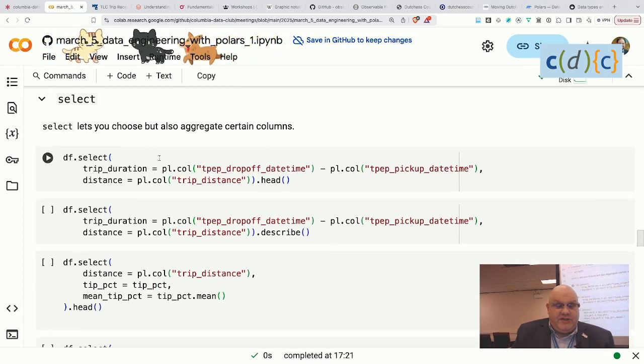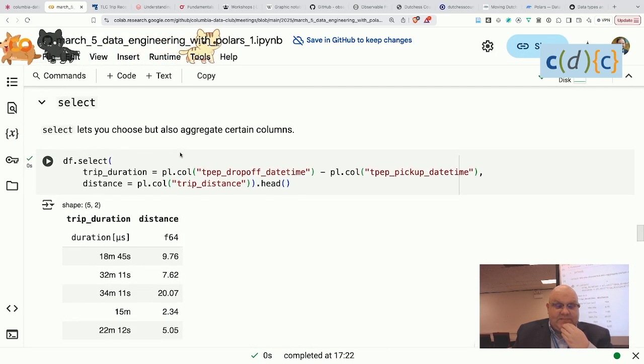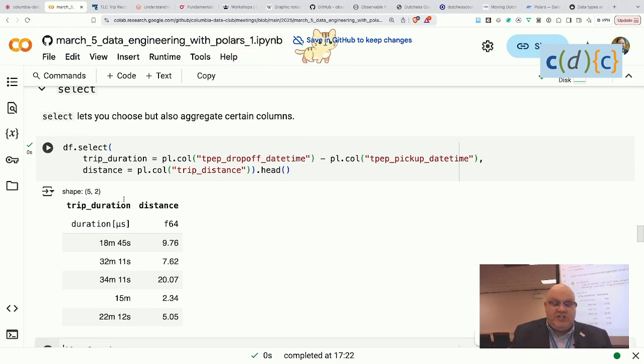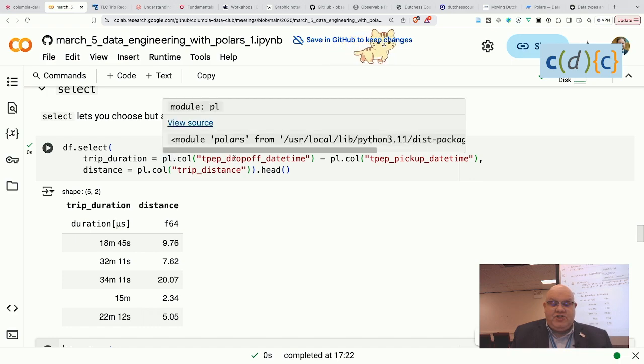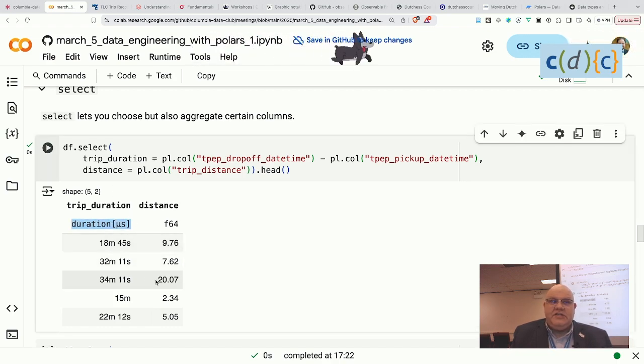So here's where things got tricky. Let's have a look at some of this stuff. Select lets you choose, but also aggregate certain columns. So I created this trip duration column, which is the drop-off time minus the pickup time. Easy peasy, time math, don't even have to think about it. And you can see that the type is duration. So natively, this column is milliseconds that are understood not as time since the epoch, but just a duration of time.